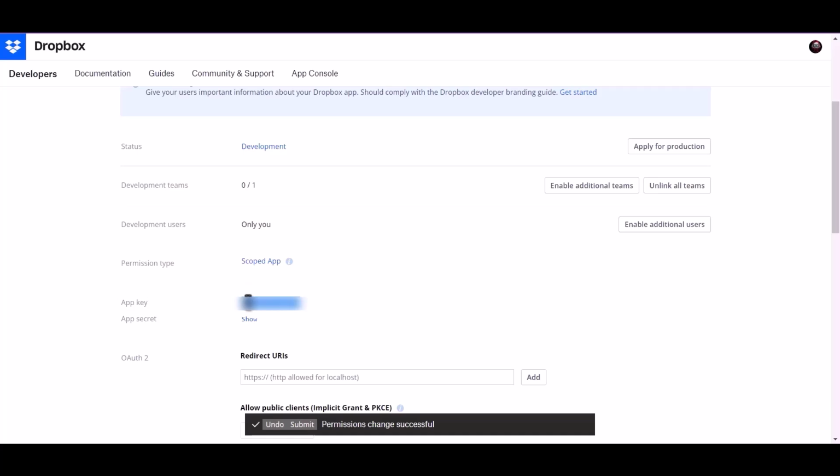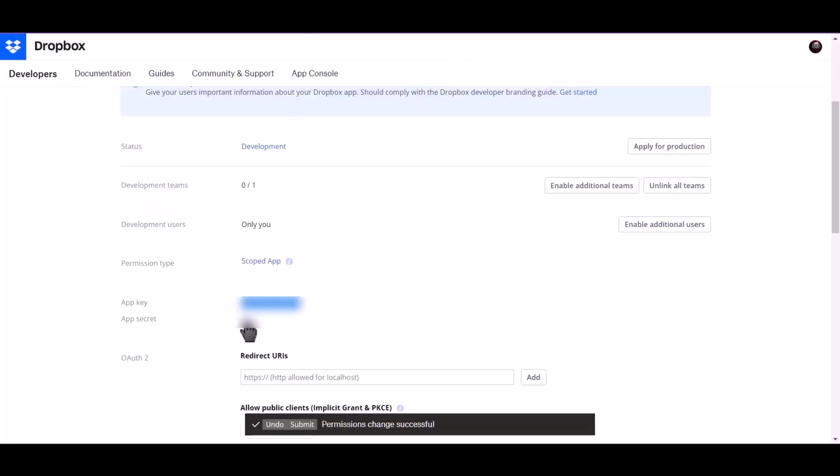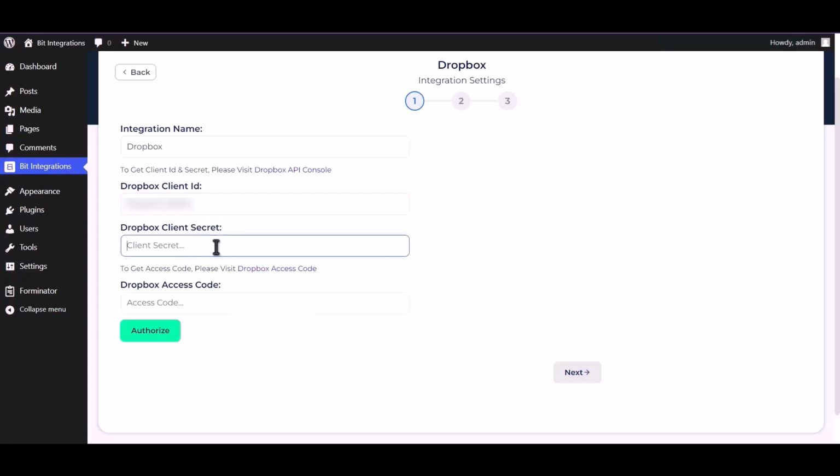Copy app key and paste it here. Copy app secret and paste it here.